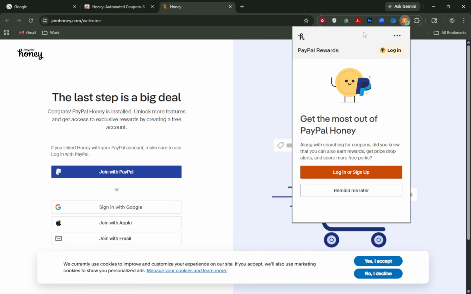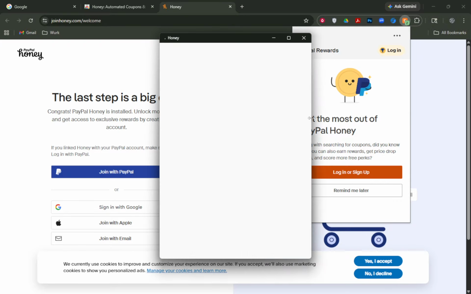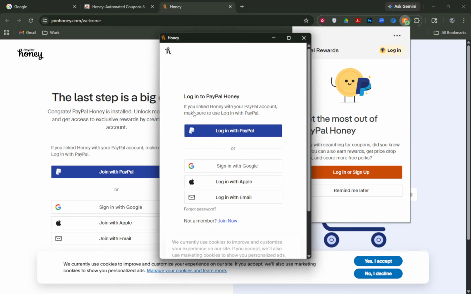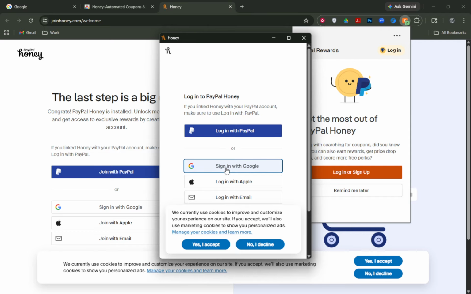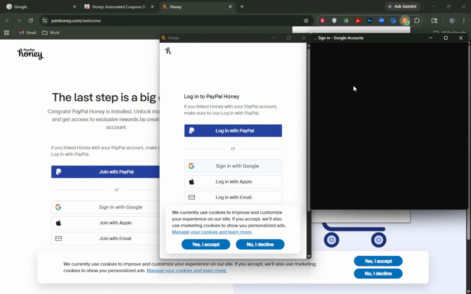Signing in is optional, but it enables rewards and a running history of what you've saved. To sign in, click the Honey icon on your toolbar and choose to log in with your account or create a new one. Once you're signed in, your rewards and savings are tied to your account, so you can access them whenever you use Chrome on your computer.